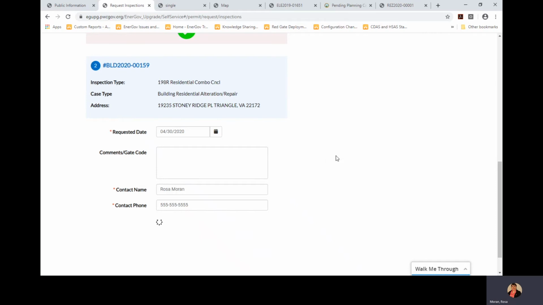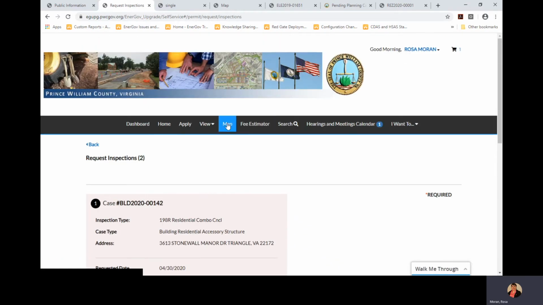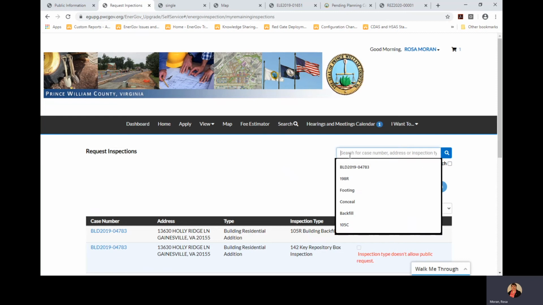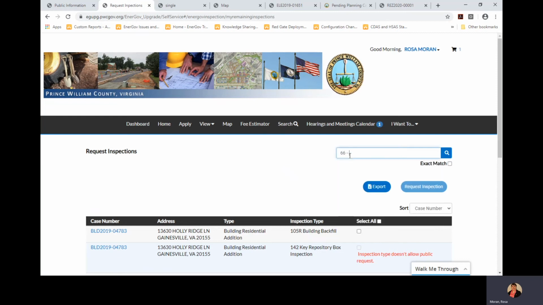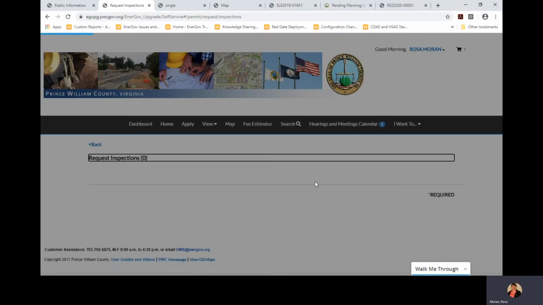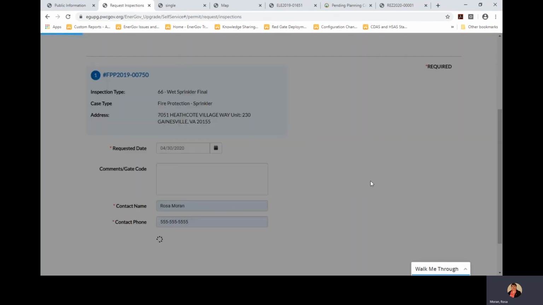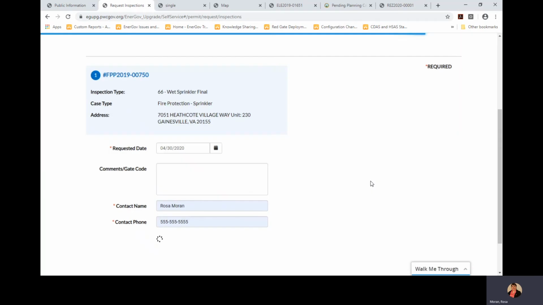All right. So the next thing I'm going to show you is, okay, what happens if it doesn't go through? How does it look? I'm going to go back up to my view and request inspections. And this time I'm going to try to schedule this 66 wet sprinkler final. I'm going to show you what it looks like when it doesn't go through. Let's go ahead and fill in the information and hit submit.